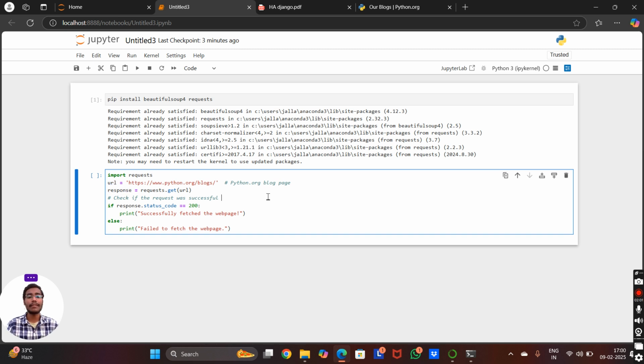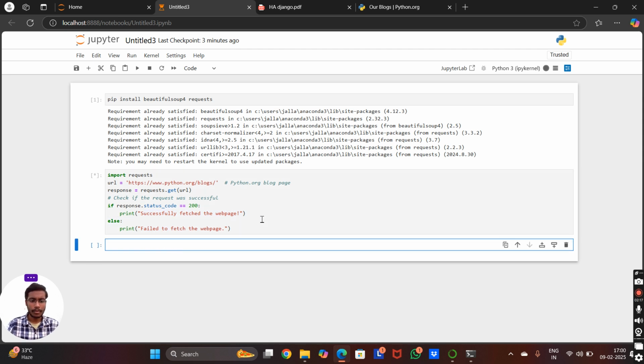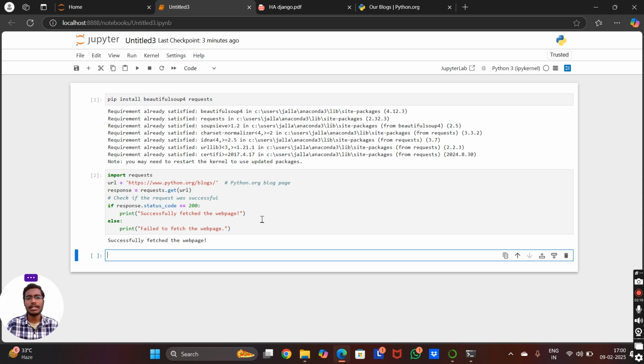Response stores the return value of the requests get method. It returns 200 if the web page is successfully fetched. So here we are checking for that and printing that the web page was successfully fetched. We will run it. Yes, the web page is successfully fetched.